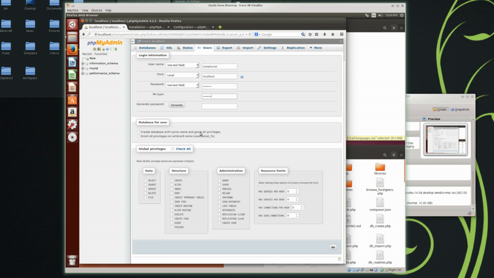This is a handy option: create database with same name and grant all privileges. Let's say that you want to use a different user for every application you install on your web server. For instance, if you got WordPress installed, then you would just use a WordPress user specifically for that WordPress installation. And then if you install another program like OwnCloud, then you would use a user called OwnCloud, and it would just be for OwnCloud. Then you can create a database with the same name and grant all privileges, and that will make it very easy to dictate what users have access to what databases. So that's a great way to be secure there, so you're not giving every application access to every database.